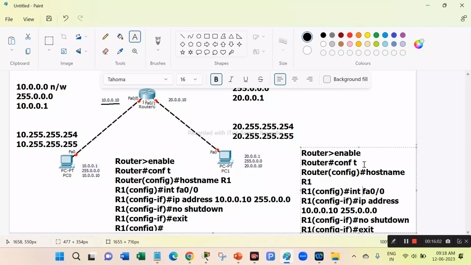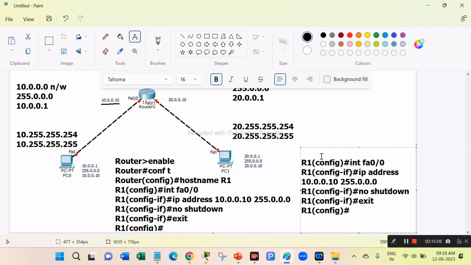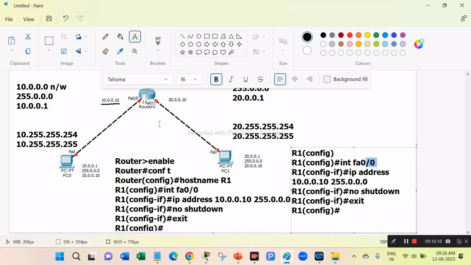The router is already in the specific configuration mode, so now we have to enter this command. You can see the global configuration mode here. So here I want to apply the IP address. Once again I have to enter this interface. Interface FA0/1, because this is the interface.